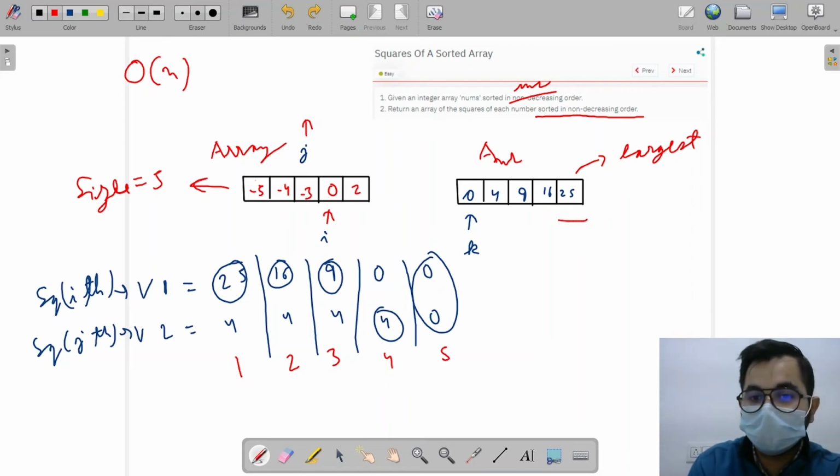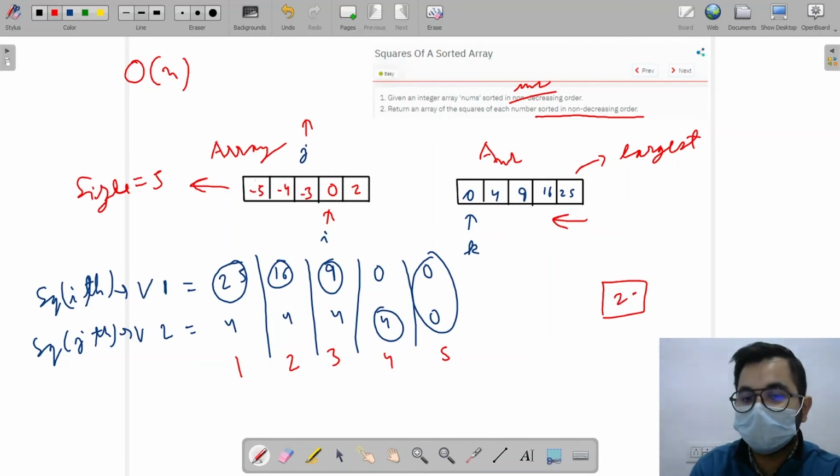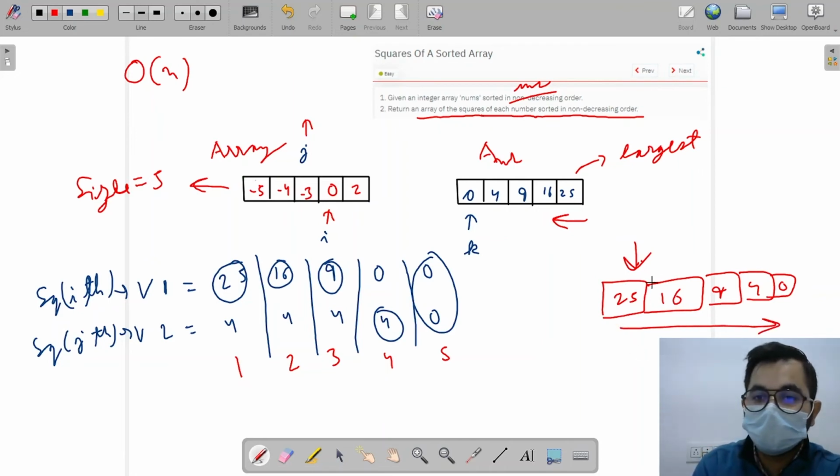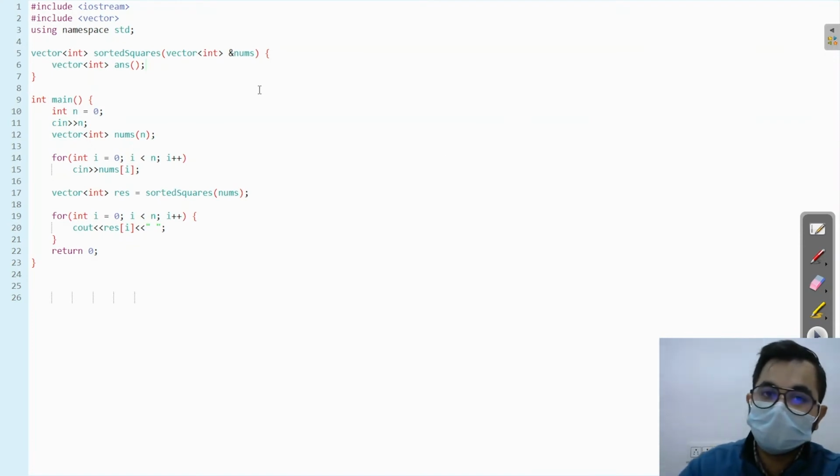I was trying to fill my array from right to left, and initially the vector is empty. If I try to add to it now, it will be added like this. Instead of this I will get this, and I don't want this array, because in the question I need an array of squares of each number sorted in non-decreasing order, and this is the decreasing order. I don't want that, so I have to give it some size so that it can be filled from right to left, not left to right.